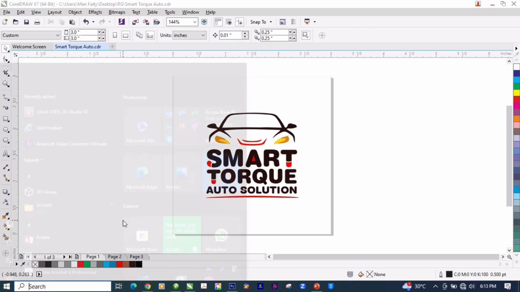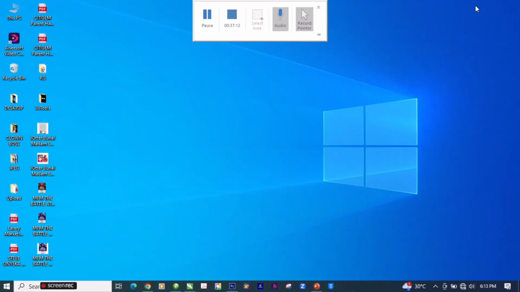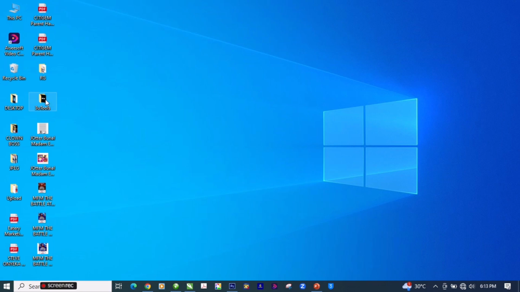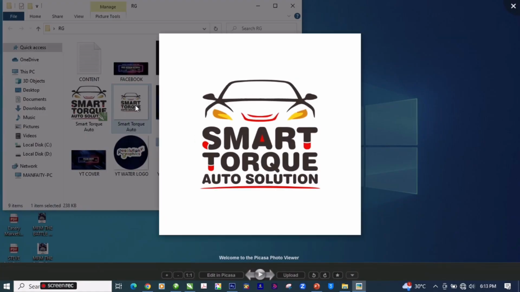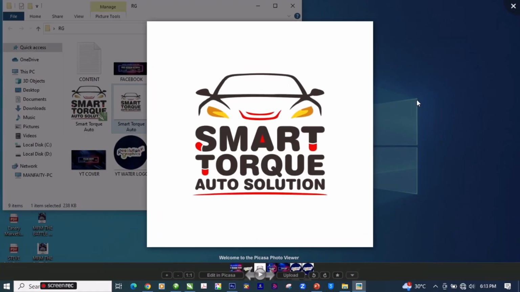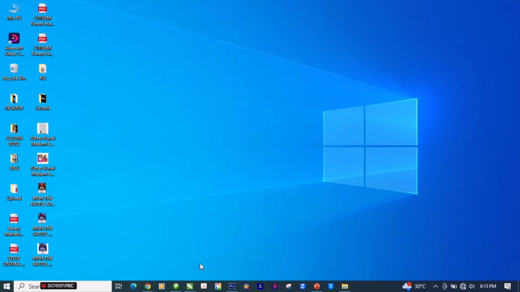You can minimize your window. So I exported it to my RG file. So this is it. This is the raw file, as you can see, a Corel Draw icon on it. So this is the JPEG file that you have to send to the client to choose, and double click it to check. So I think it's there. Let me minimize it and come back to the software we are using, this Corel Draw.